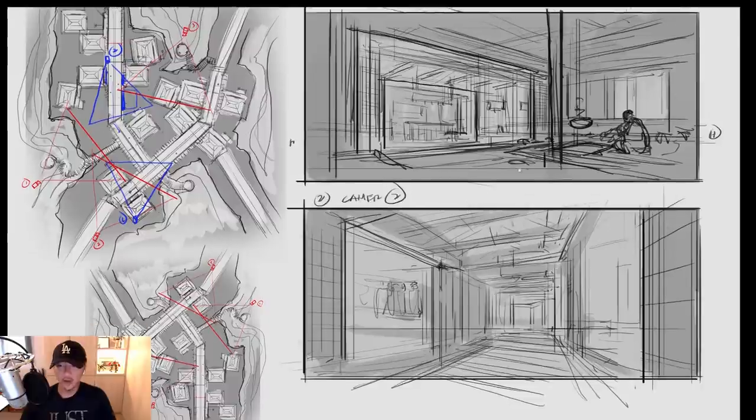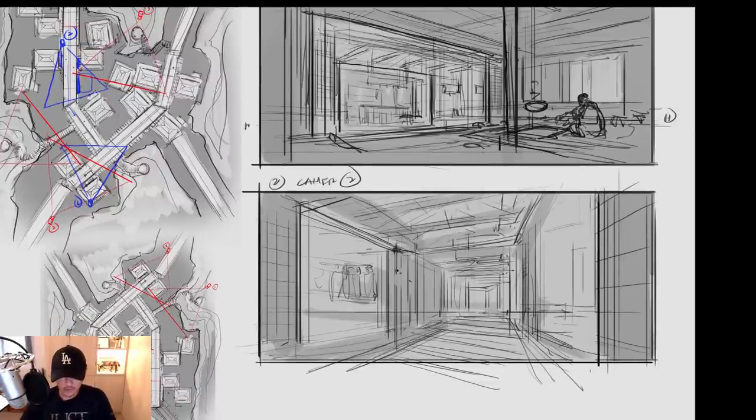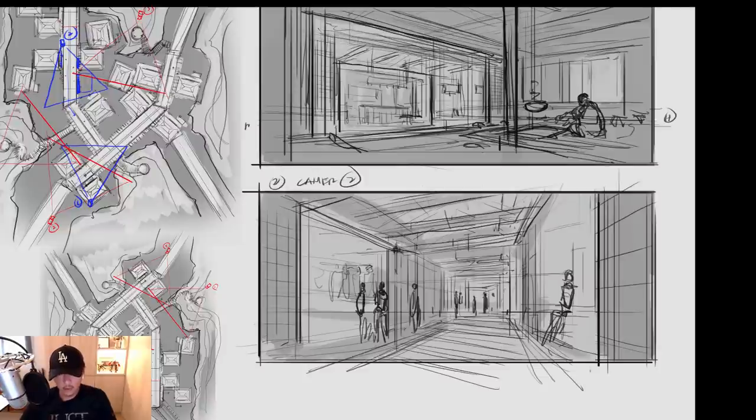First check. Now, it doesn't even matter if you're on the right layer or not. This kind of stuff is so early rough sketch stuff that it doesn't really matter. Some people having a conversation right here. This person's looking over, maybe is sitting, who knows? And let's get some people walking in the halls. Another person walking. And we're good.